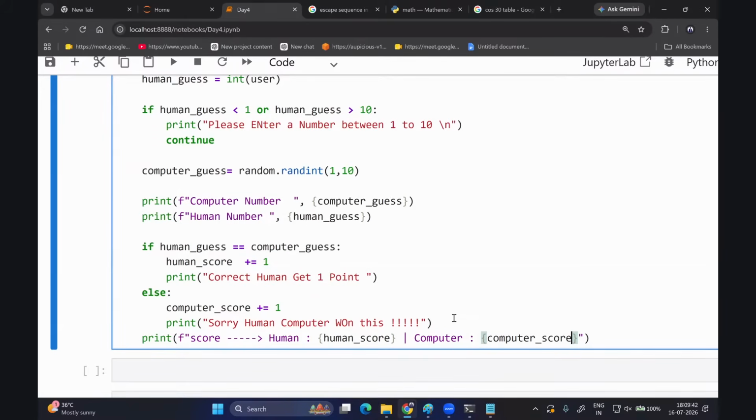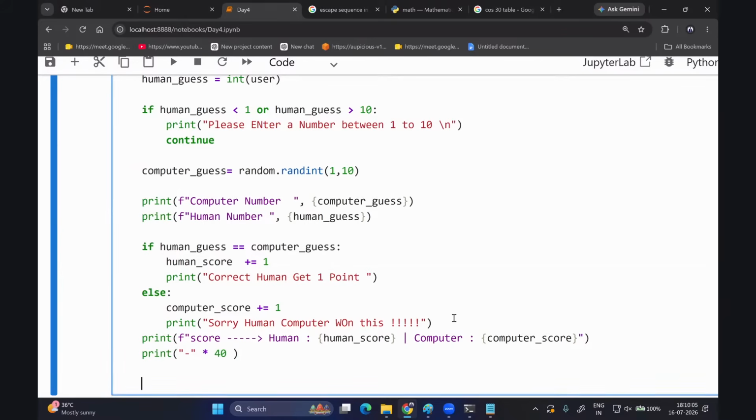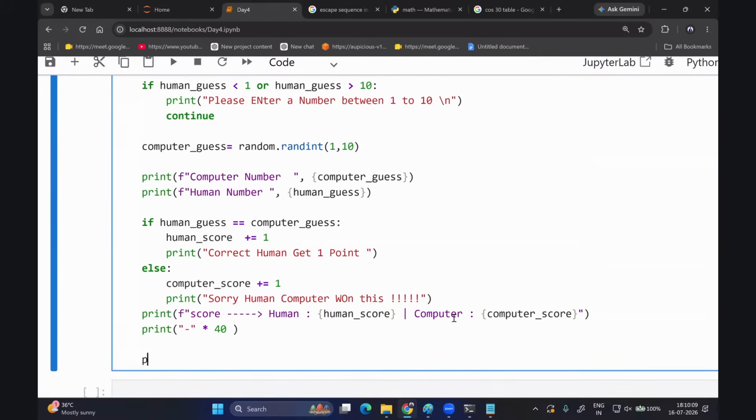So I'm printing it over here after this. And just to make it more visible, I'm printing some extra hyphens, so I can use the star. This is one symbol, maybe a hyphen I'm using. The star we will multiply by 40, so a complete dash line forms here. I'm just multiplying it to make it clearer. Maybe in the end I'll print the final score also.